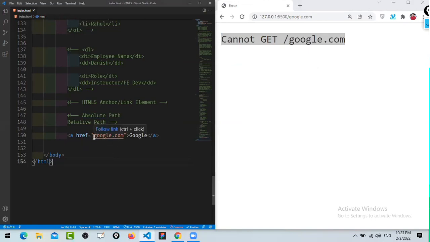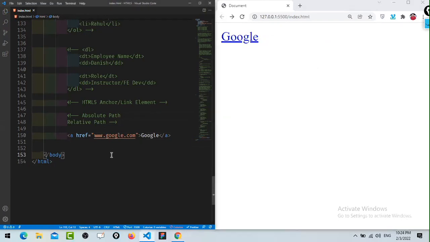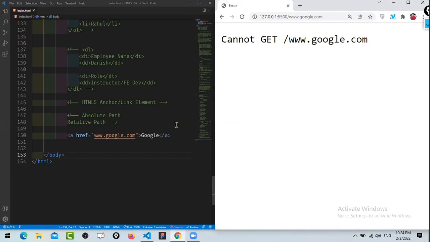Okay, fine. Now I'm going to write www.google.com. Will it work or not? Again it will not work, because it is still not an absolute path. If you click again, you will get: cannot get www.google.com.